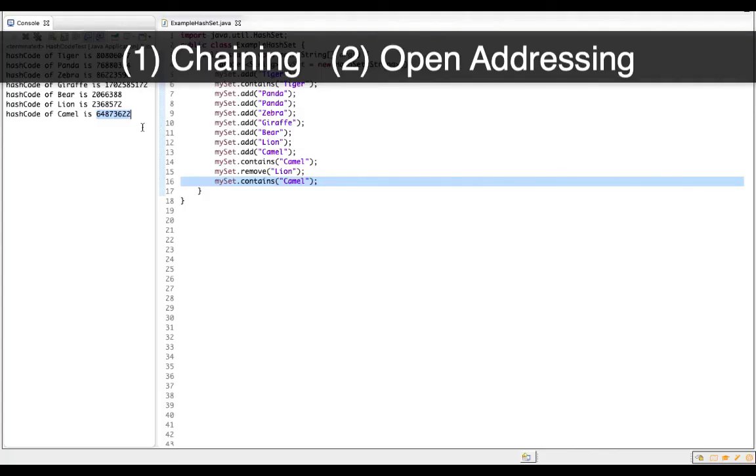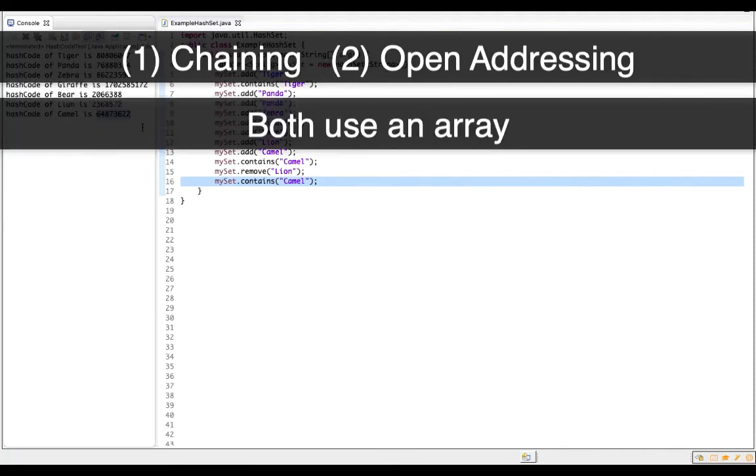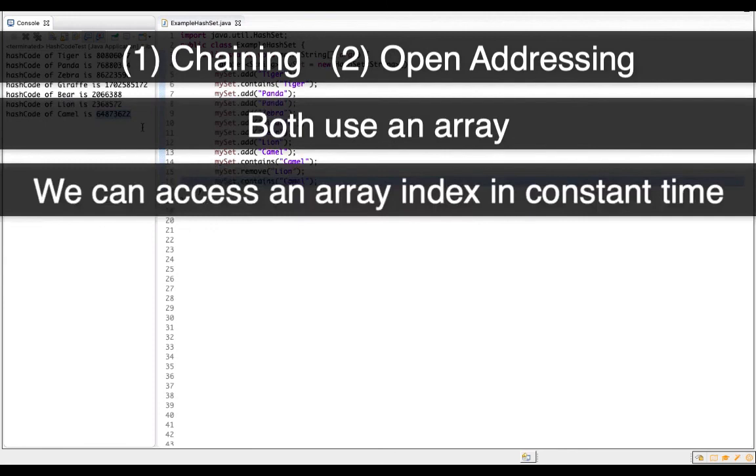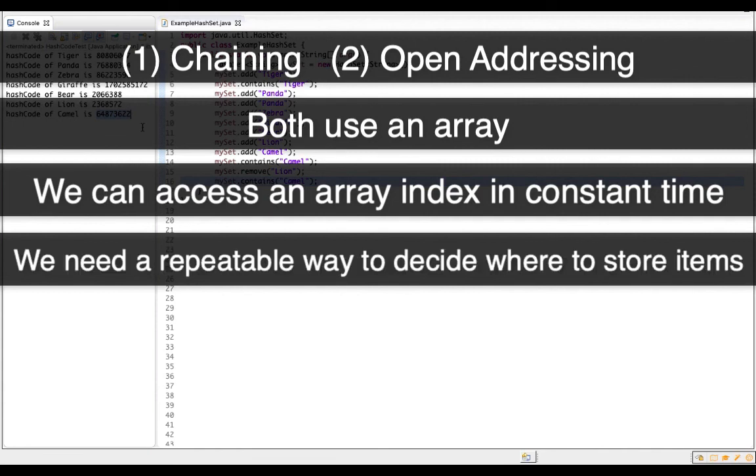Okay, wrapping up with some key things that were true for both chaining and open addressing. They used an underlying array, and we had constant time access to get to an individual index within that array. That constant time access to an array element is really essential to the efficiency of HashSets. The second piece that's really important is we needed a repeatable way to figure out where we were going to put something or where we were going to look for something. And so we relied on this method hashCode.